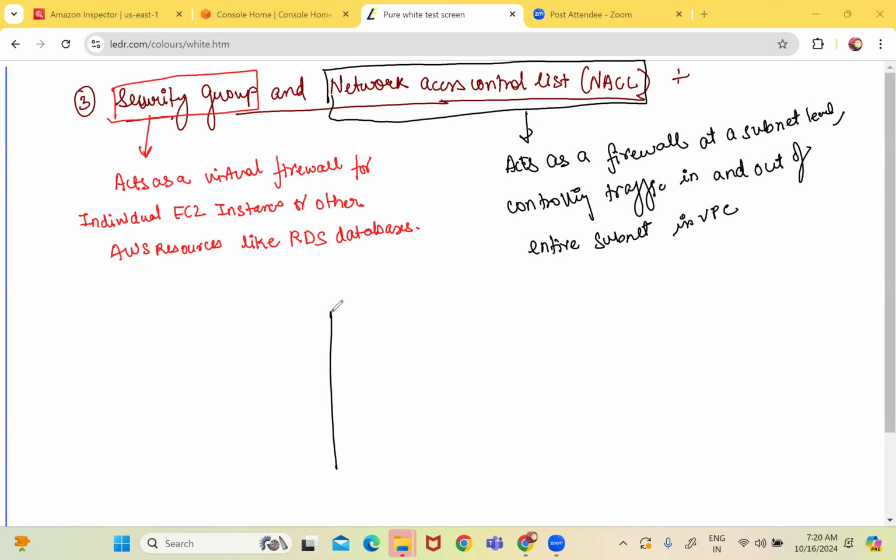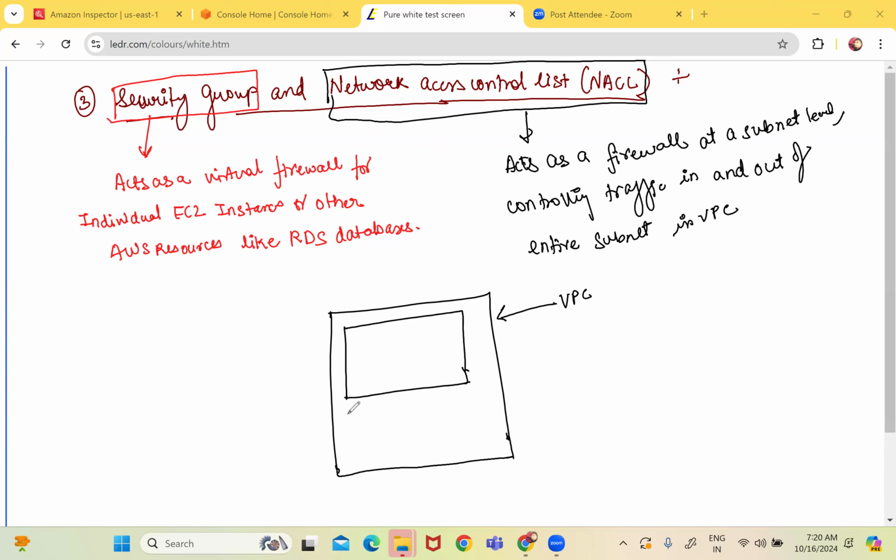So we have a VPC here. Inside the VPC, we have the subnets. This is my subnet 1. This is subnet 2. Okay, we have two subnets.